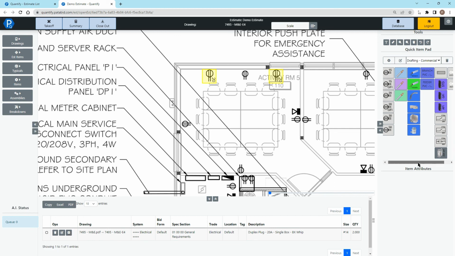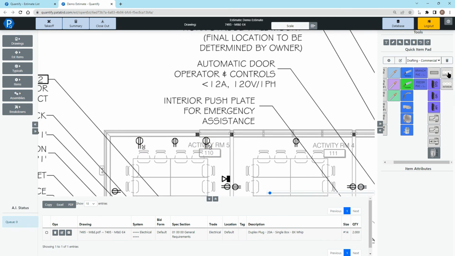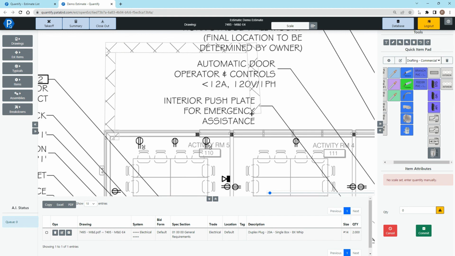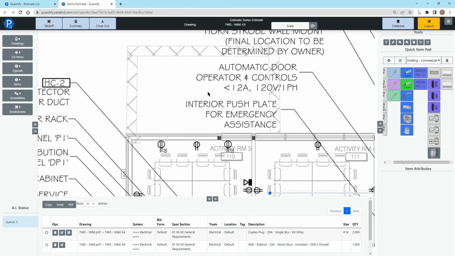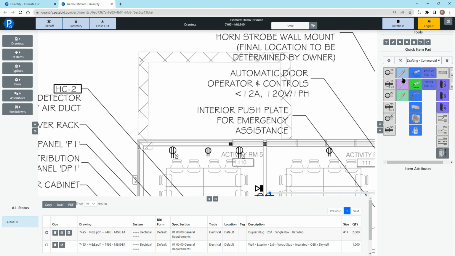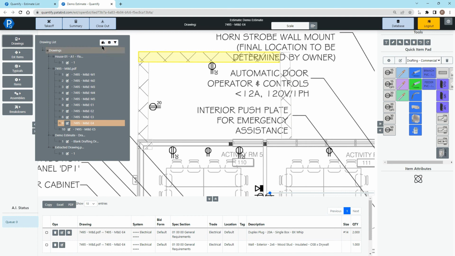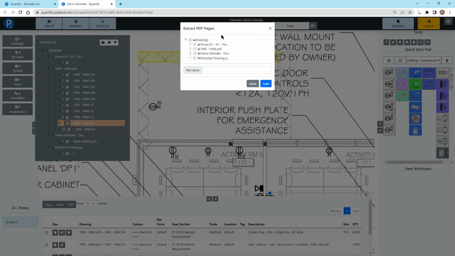You can also draw walls if you need to. If for some reason there needed to be a structure here that I needed to provide power to, I could draw this wall onto the drawing and place my plugs or whatever I need to on here, and then again extract this drawing as normal and send it off to the GC or the client or whoever you need to.